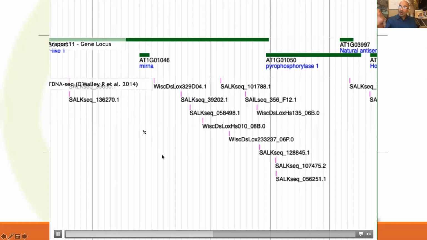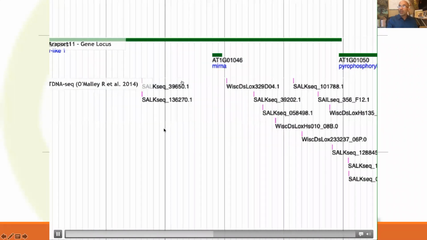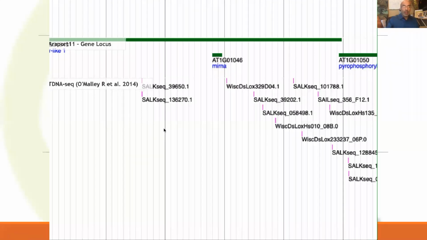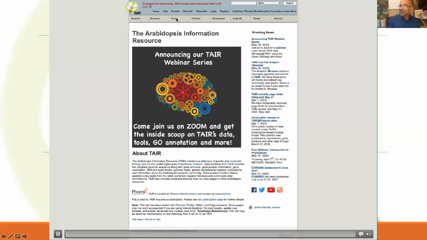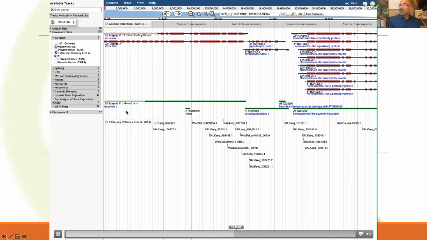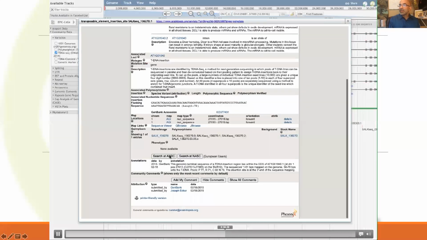And you can zoom in on here. Depending on the type of data set and the metadata that the user provides us, we can customize the track to fit the view that you, the user submitting the data, want to see it as. So, let's go on.